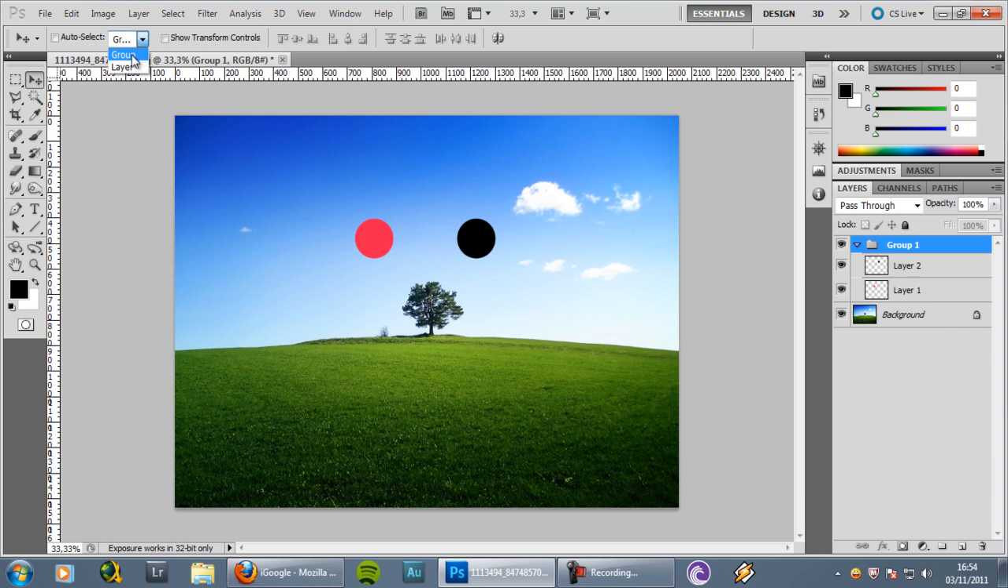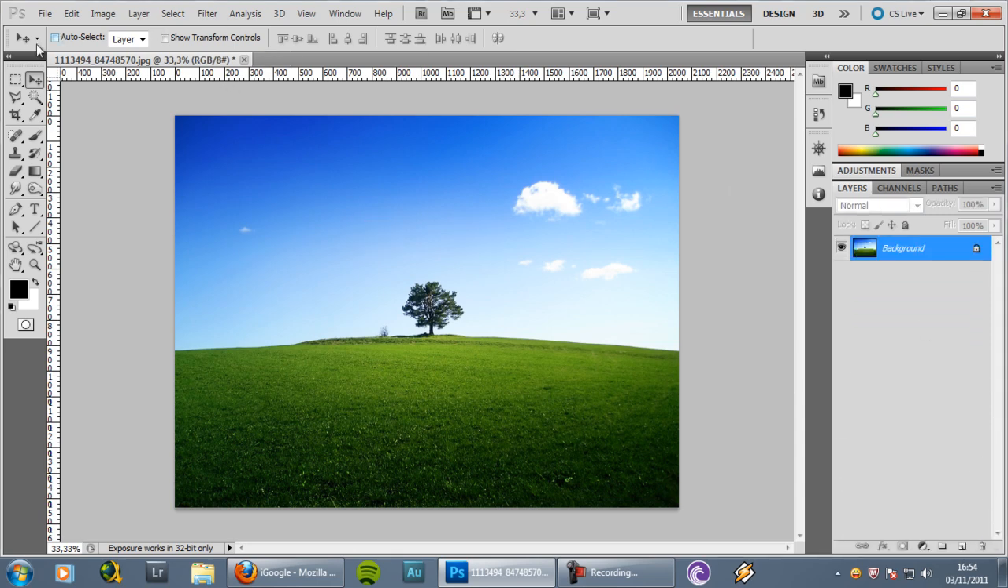And with this option selected, if you have it to group, when you hold Control and click on one of the elements, it selects the entire group. But if you have this to layer and Control click the black one, it will select that specific layer inside the group. Maybe right now it doesn't make too much sense for you, but when you start working with groups and you have multiple elements, you will see that it's useful.